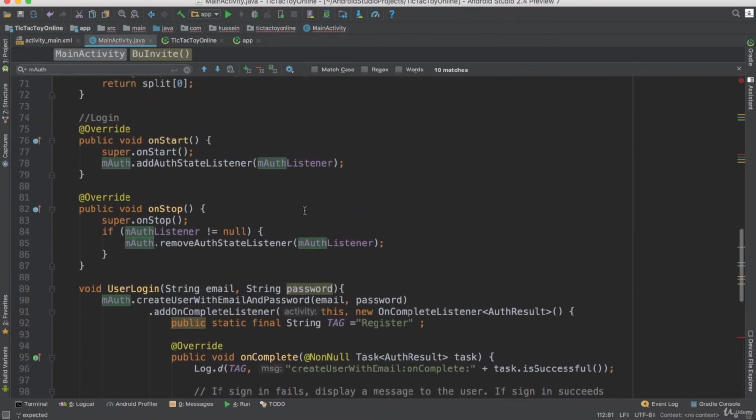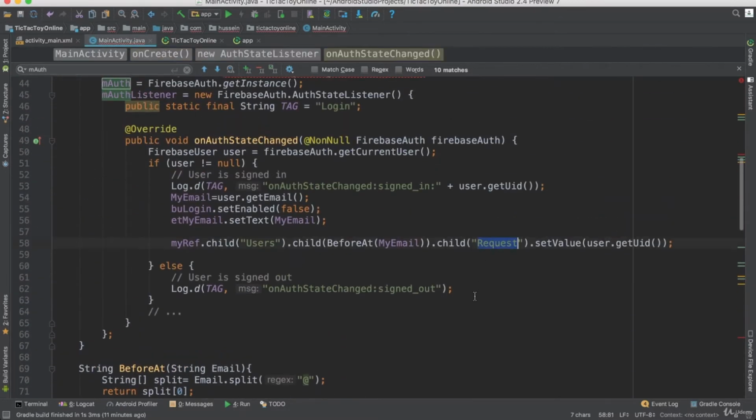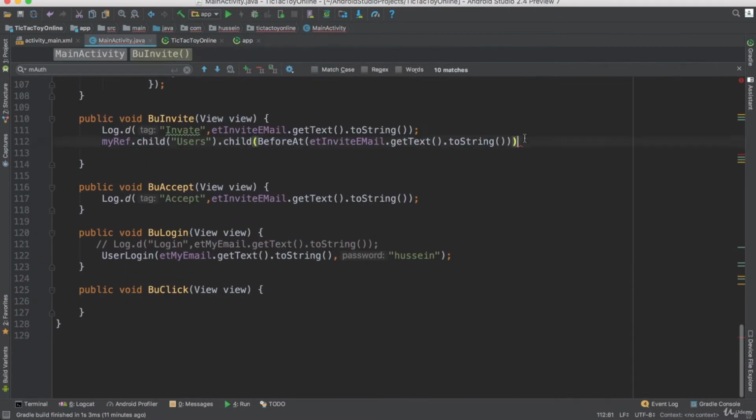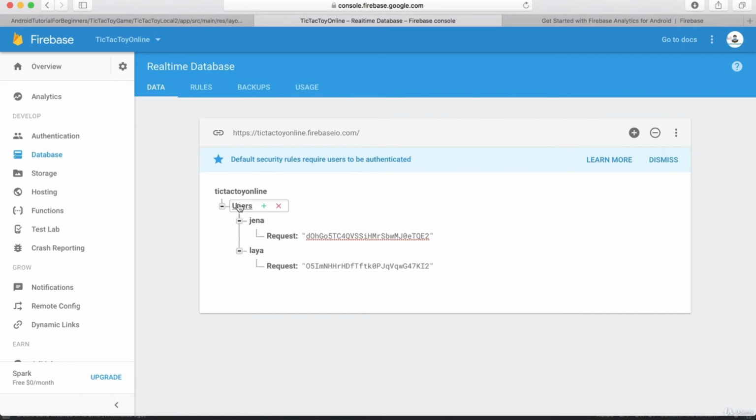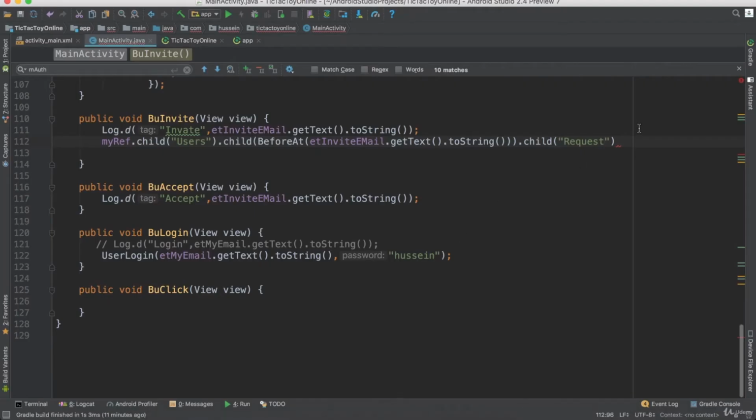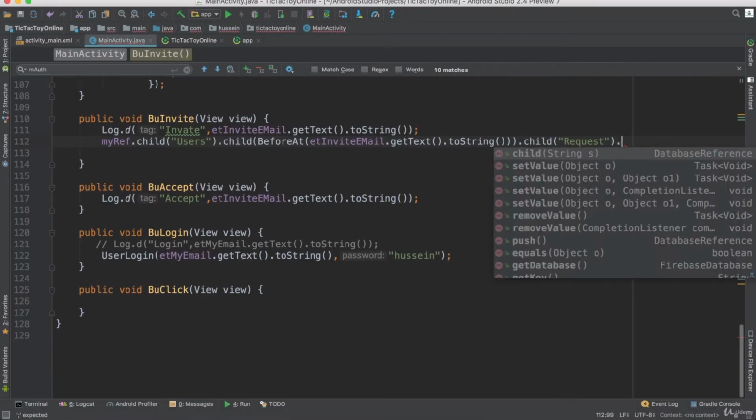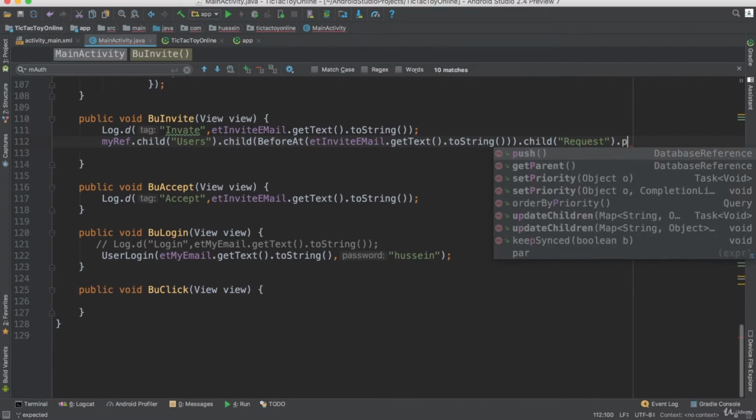Then what goes here? You see Jenna has something named request. So go to child, the child named request. That means, wait, this is my path: users, Jenna, request. Now I add my request here. How would I add my request? Basically, I want many requests coming, and maybe one user sends me too many requests. I cannot use a specific key. You cannot repeat the same key in Firebase. So it's better to use a random key.